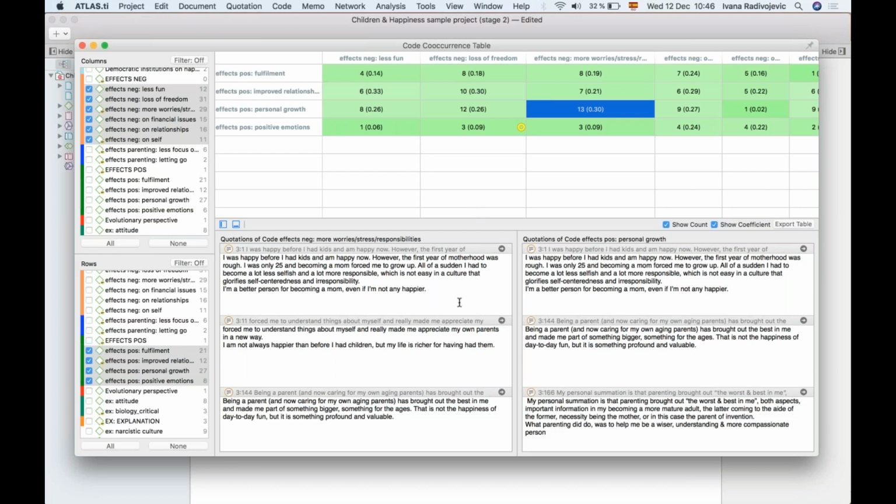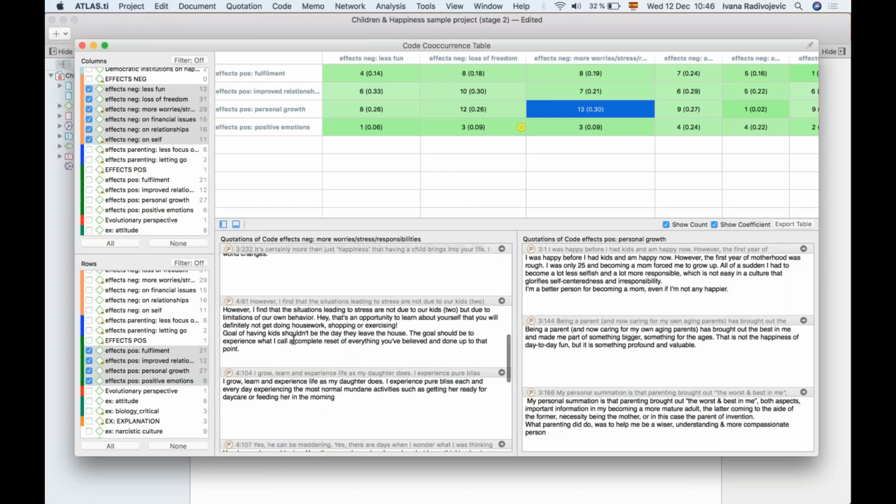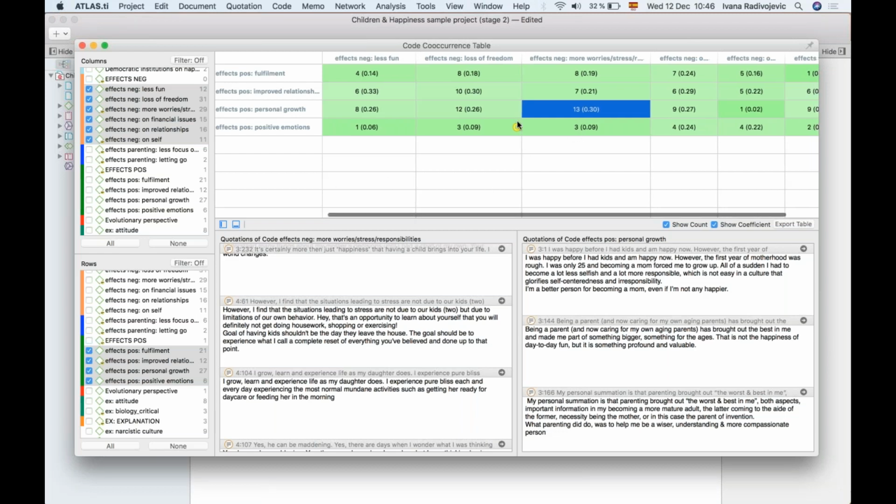And then we can write out our interpretations in a memo, and then I would go through and look at these quotations, and then we can check. Does this interpretation make sense? Does it fit with the data? Maybe we need to adjust it a little bit. But the code co-occurrence table is great for giving us a chance to see where we might have these possibly emerging relations.